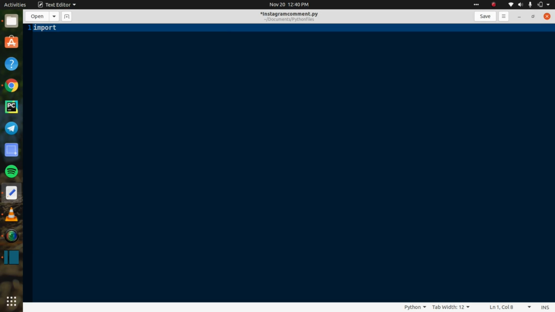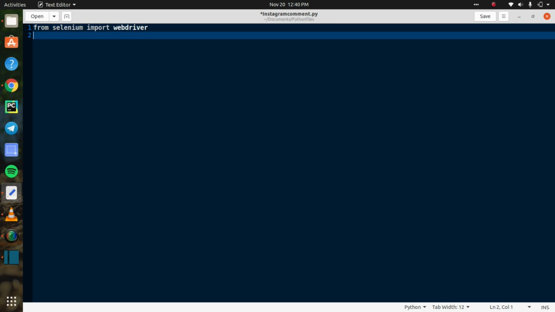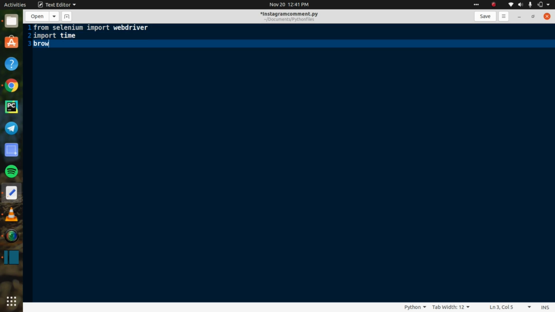In the first step, we are going to import the required modules for creating this Instagram bot. From Selenium, we are going to import webdriver, and the second required module is time. After importing the modules, we need to create a variable called browser, and in the variable you need to write webdriver.Chrome, and inside the brackets you need to mention the path of your Chrome driver.